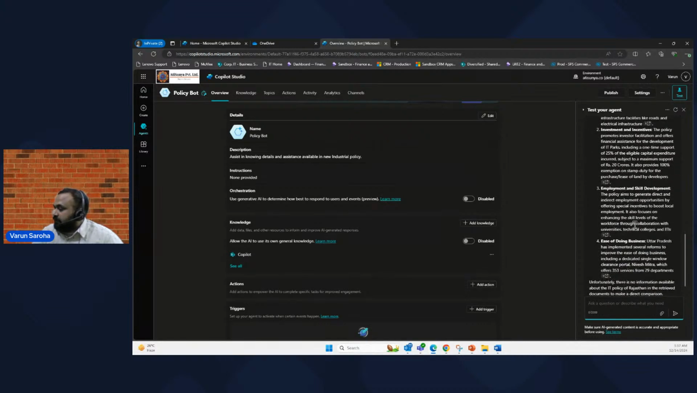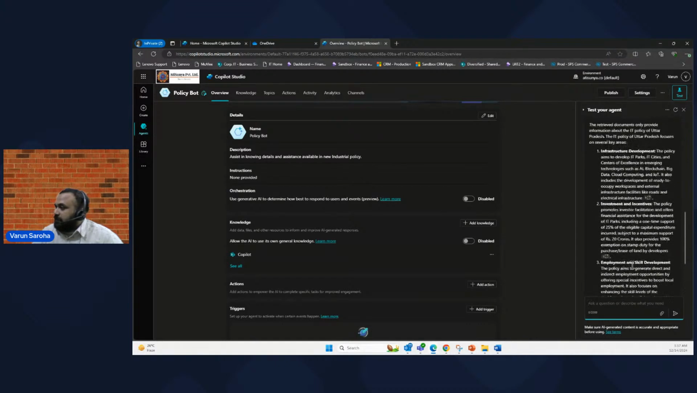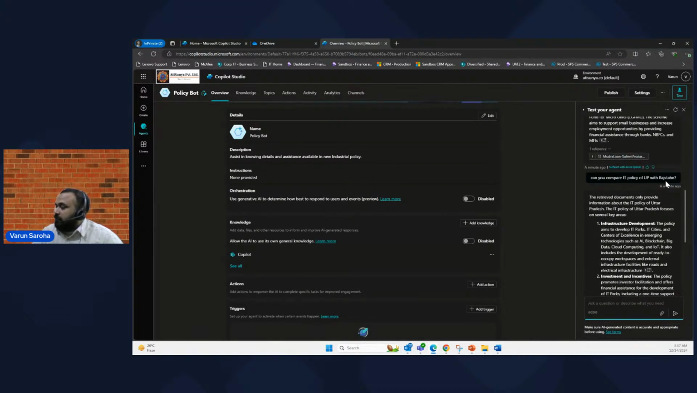It gives you certain bullet points, but if you see the end, it says, unfortunately, there is no information available about the IT policy of Rajasthan in the retrieved document because I didn't provide it. And you see, like a layman, I gave a wrong spelling of Rajasthan also, which it has accepted through natural language processing. Okay, so that is how intelligent it is.